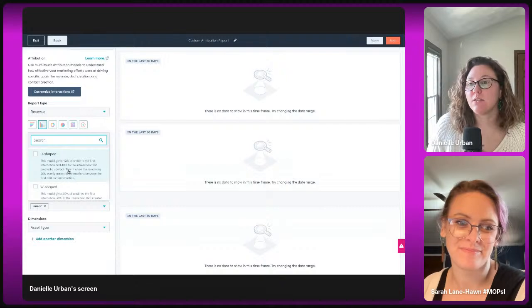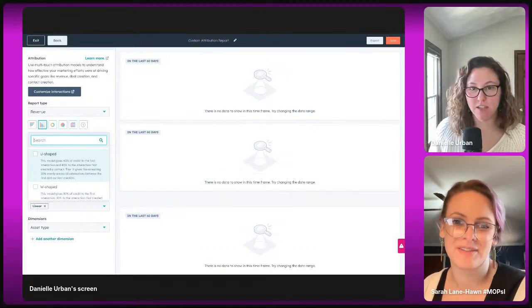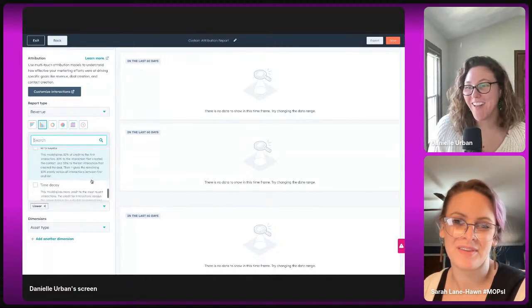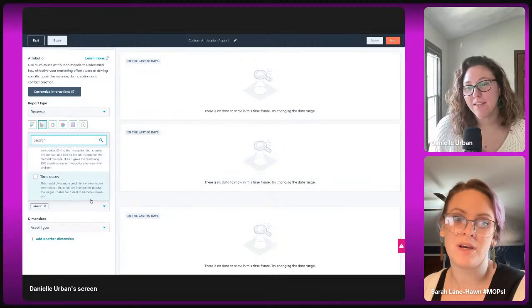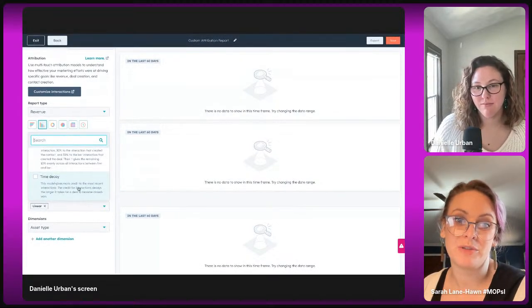U-shaped is more credit to the first and last, and then maybe they just kind of messed around in the middle there and got a little bit of credit for that. Yep. W, we can just pick a letter and make a model for it. Yeah, and I do love that in the enterprise platform, these are attribution reports.